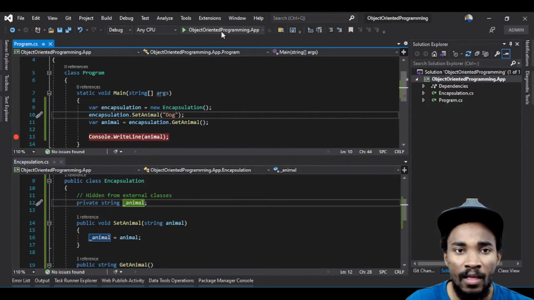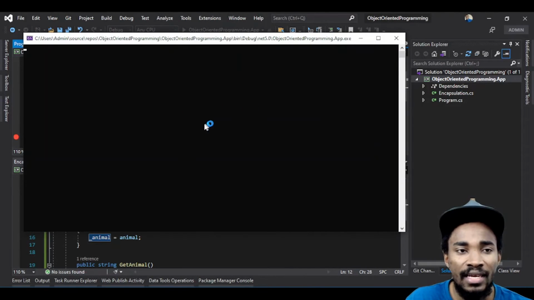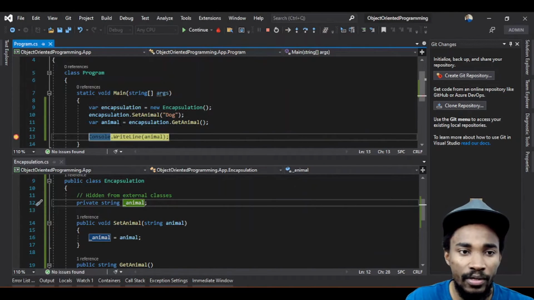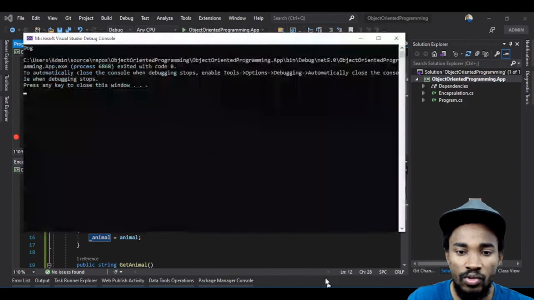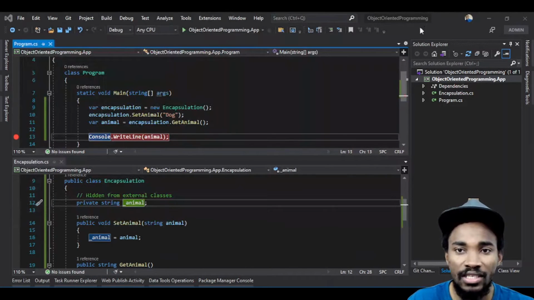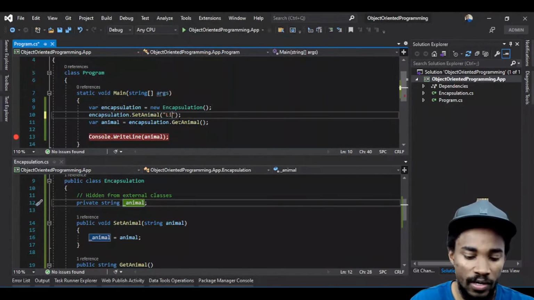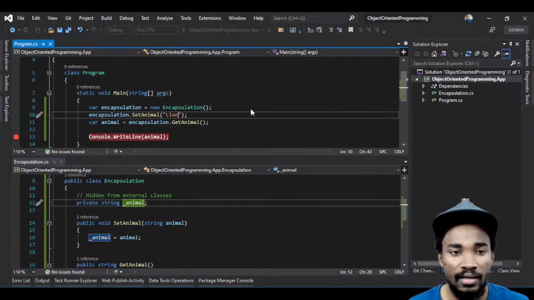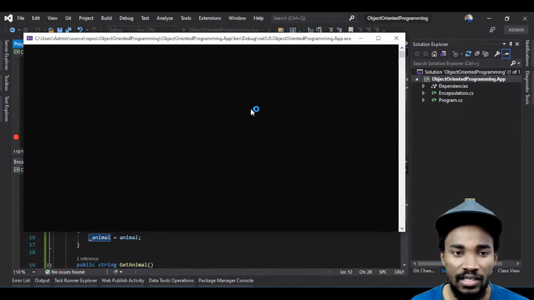Which is very good. So when we run this now, you will see that I'm setting a dog, and then I'm getting the actual information of that dog at that point. So if you go through this line, we instantiate, we set the dog, and then at this point I'm getting a dog. If I say continue, this would still give me a dog. Let's change this to a lion so you can see what I mean.